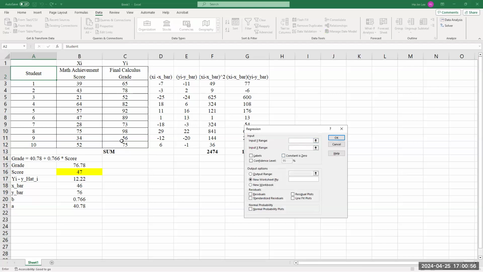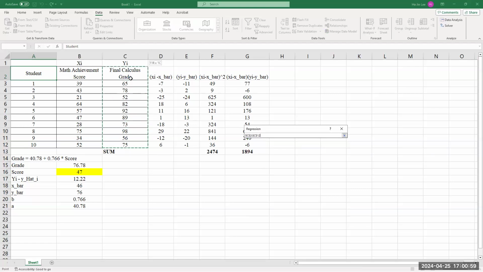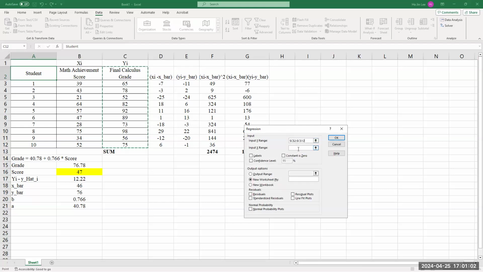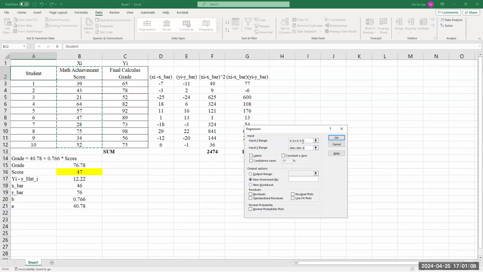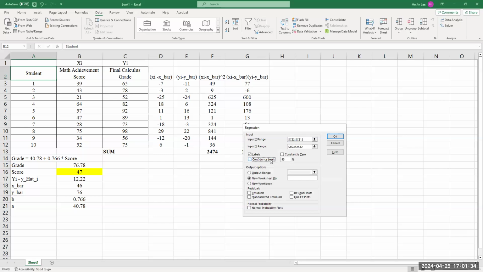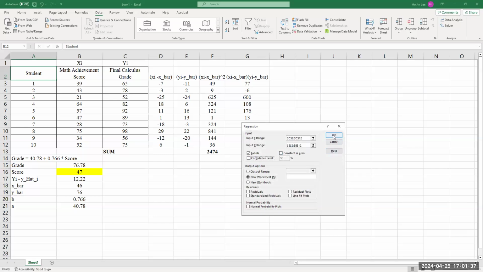Okay. Y range. Now I click on everything, including the label. X range, click on everything, including the label. And if you include the label, you've got to tell Excel you did, or it's just going to screw up on you. Constant is 0? No, we want it to estimate the y-intercept, so don't click on that. For now, everything else here, like confidence level, we haven't learned about, so I'm not going to do any of that. And let's press OK.